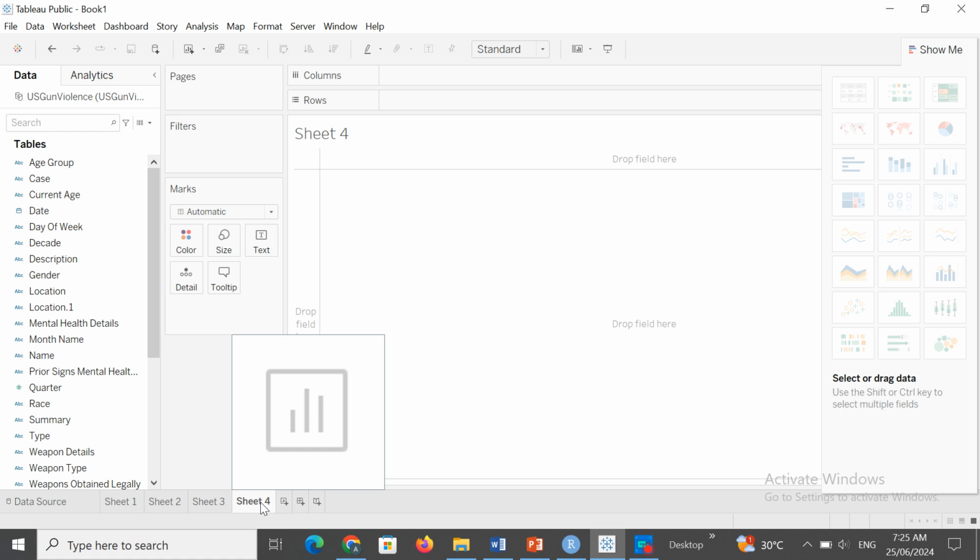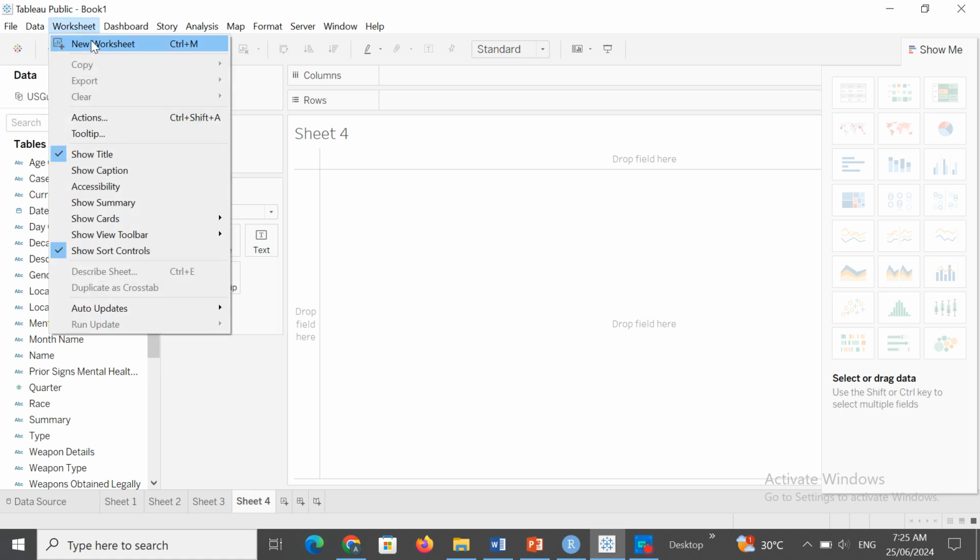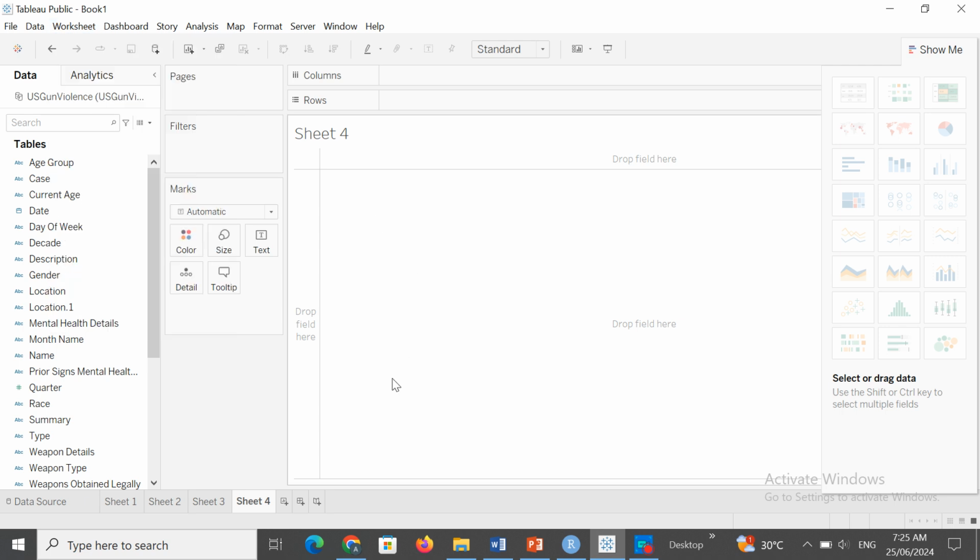You can see when I pressed Control M on my keyboard, I press down the Control key and I click the M. You can see it gave me a new sheet. When you look at the worksheet menu here, you can see the shortcut key you can use in creating an additional sheet in Tableau.